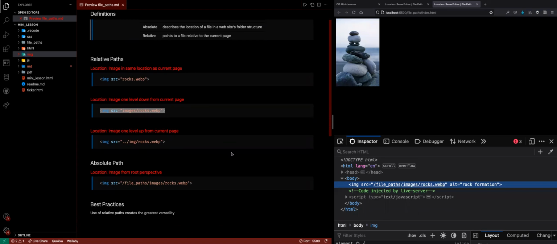So the last piece here is best practices. When it comes to best practices, it is best to always use relative paths, because while generally speaking, your project paths may not change, your root path may change because you may take your project and put it somewhere else. So it is best to use relative paths.